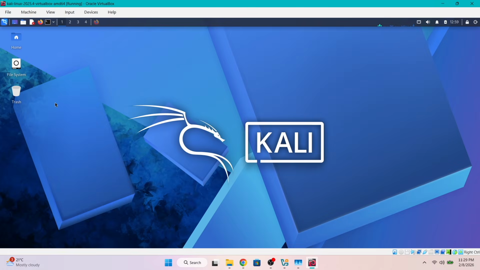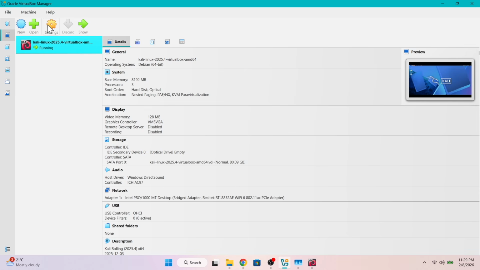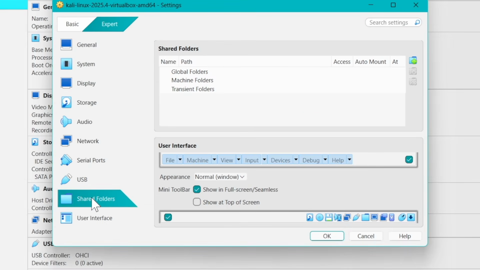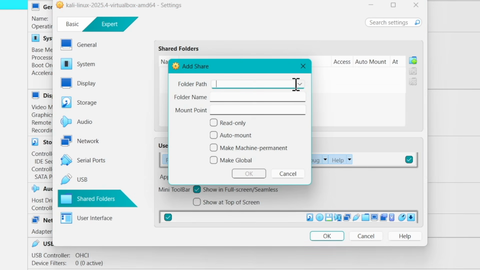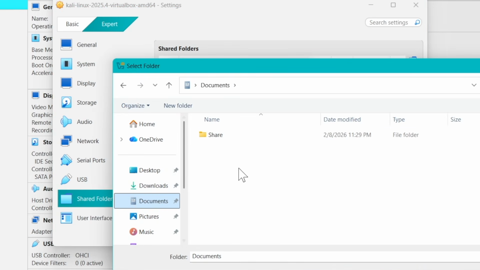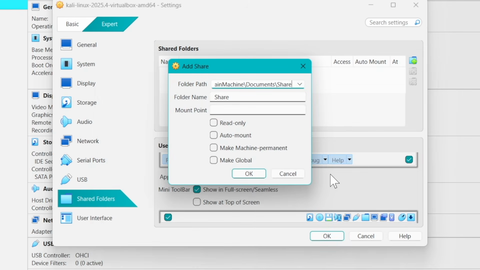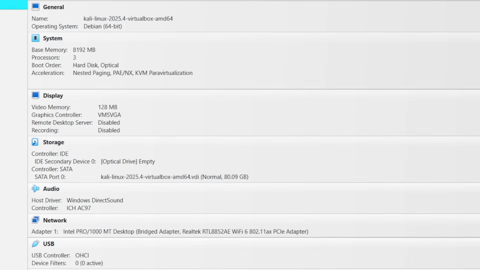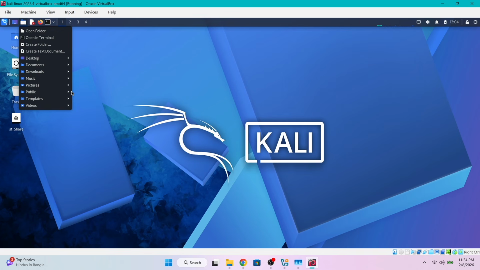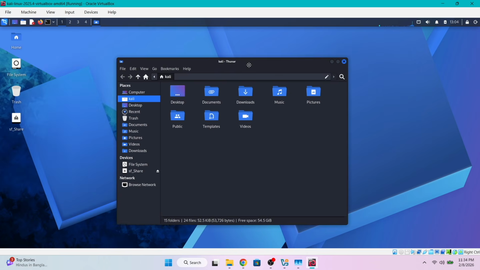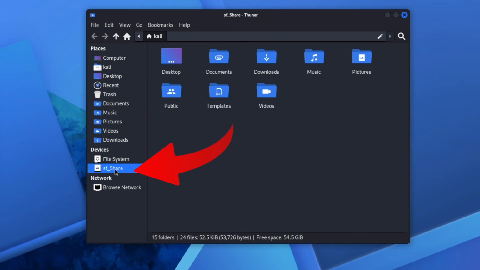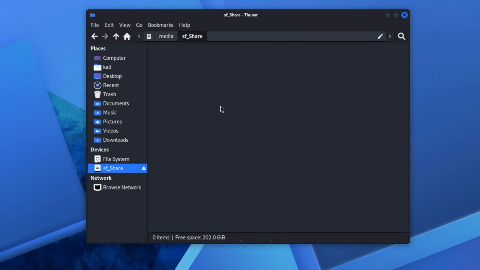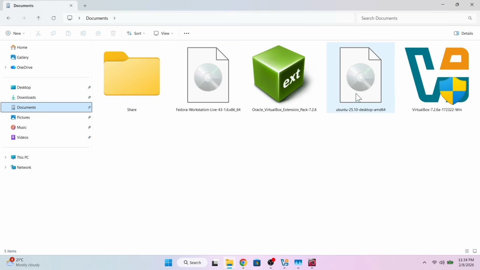Then in the Kali VM settings, go to Shared Folders, click the add icon, and provide the folder path. Then check Auto-mount and Make Permanent. Now, when you open the file manager in Kali, you will see your shared folder in the sidebar. You can drop files in Windows and access them instantly in Kali and vice versa.